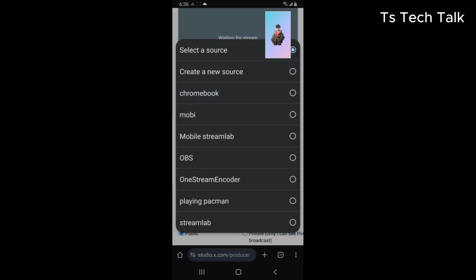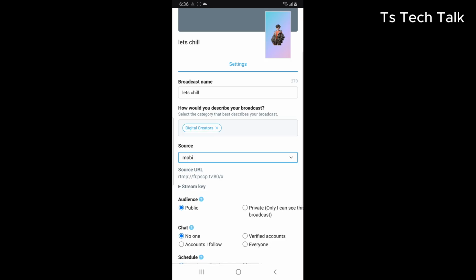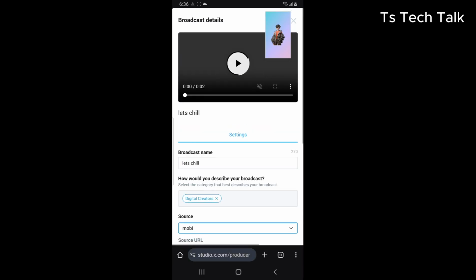Because I've run live streams for a while, it is showing all these sources because I've run some live streams previously. And this is Mobile Streamlab. I think this is the one I created today. So this is the right one. Note that if you choose the wrong source, you will not be able to go live and it's not going to be seeing your live.